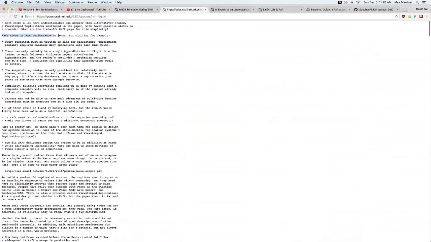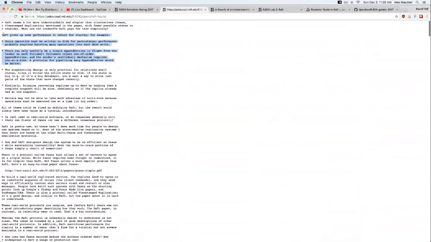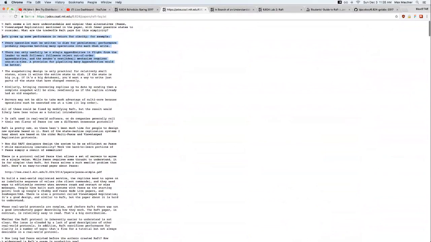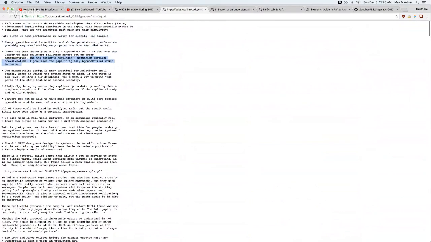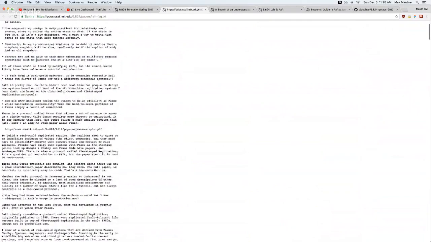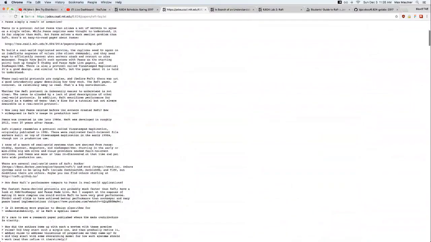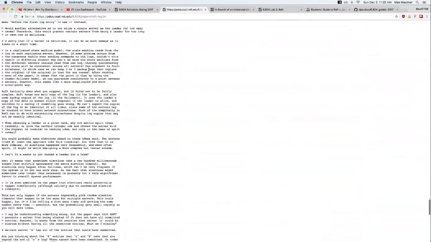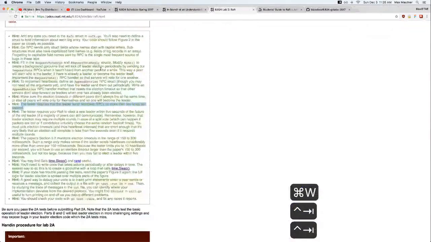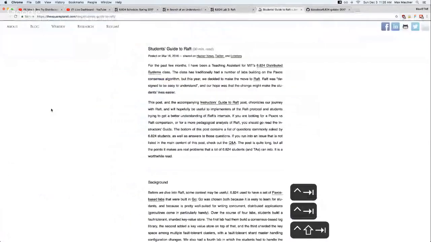So Raft is simpler than the alternatives. Why? What are the trade-offs for making it simpler? I don't know. Is it worth reading this right now? Wow, this is super long. Let's definitely not read this right now. This is surprisingly long. We can go back to the hints for the part of the lab we're on.